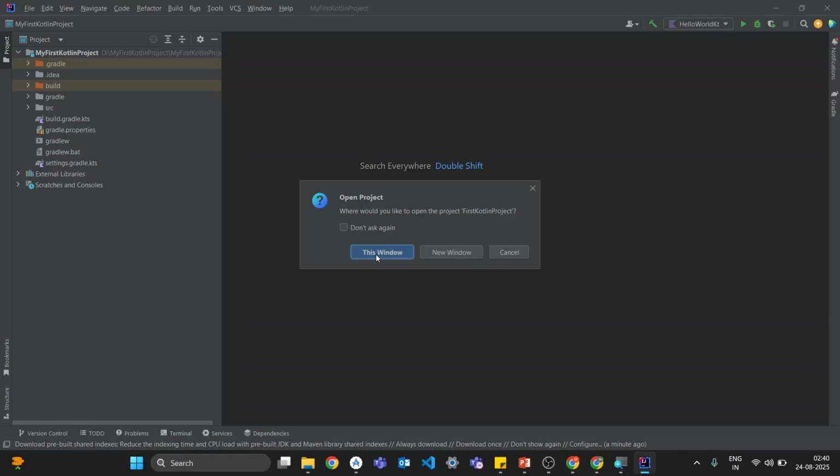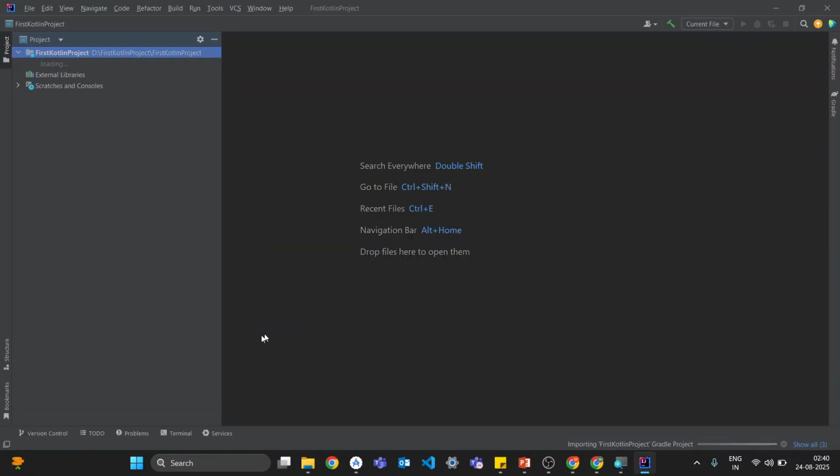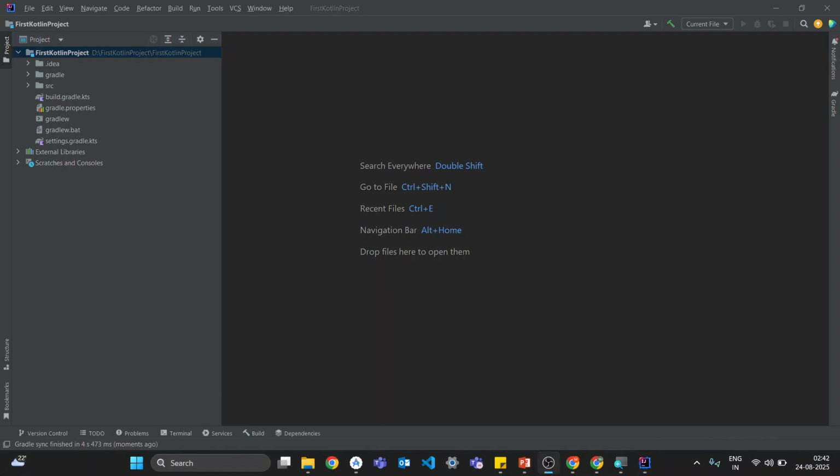I will select this window. So when you create an empty project, it can take 1 or 2 minutes to build that and make it ready for further development. Here we go. The project has built successfully.